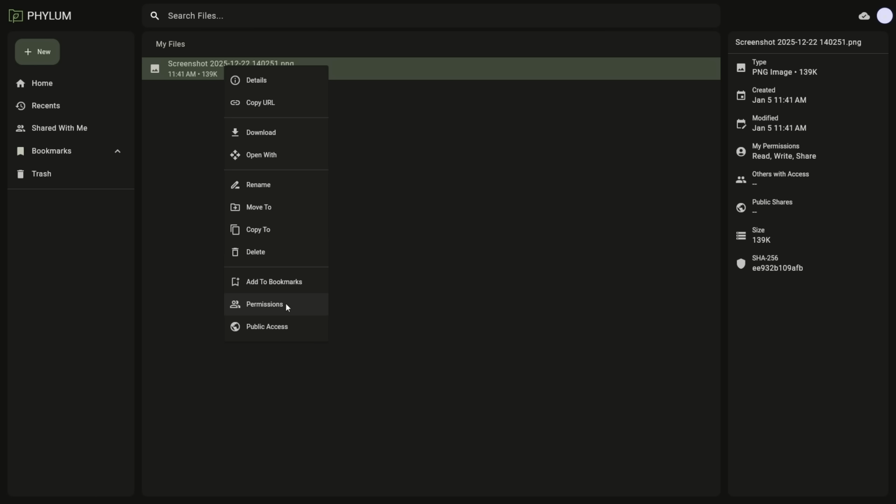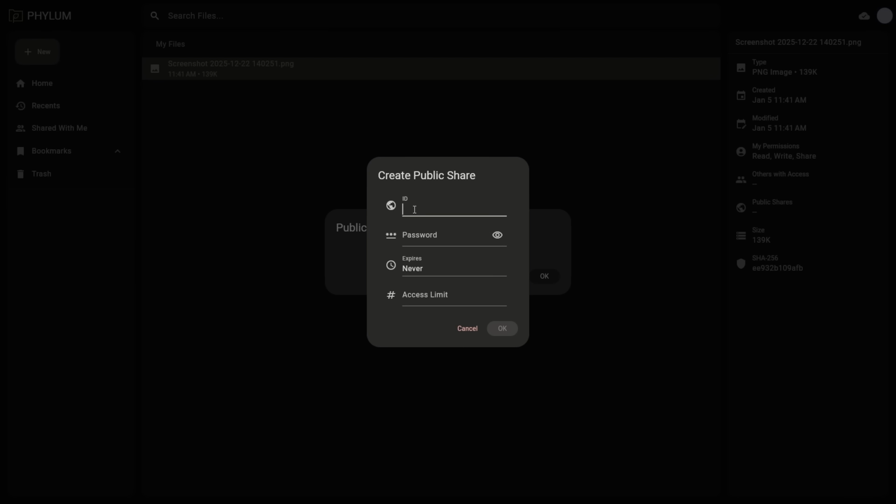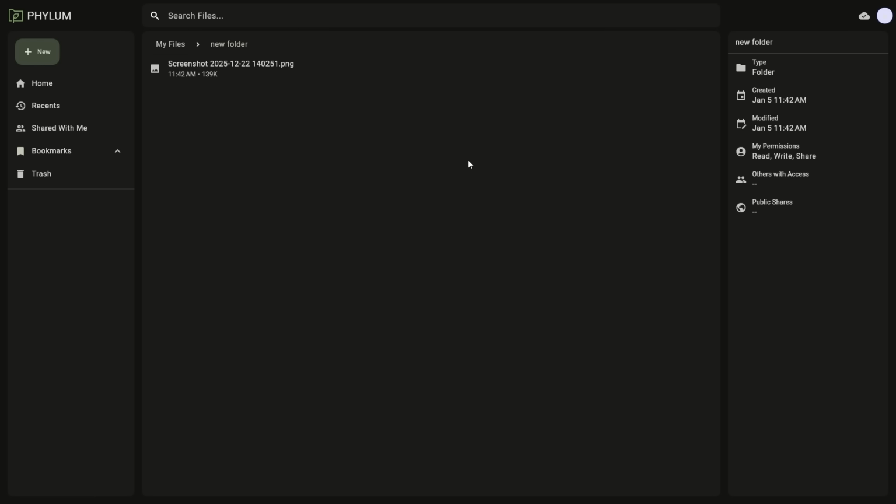I can manage advanced things like permissions with other users. I can set public access shares with custom IDs, passwords, expiration dates, and number of access limits. Phylum also allows offline access, which then resyncs with the server when the connection comes back online, and you can see that indicated by the cloud on the top right.